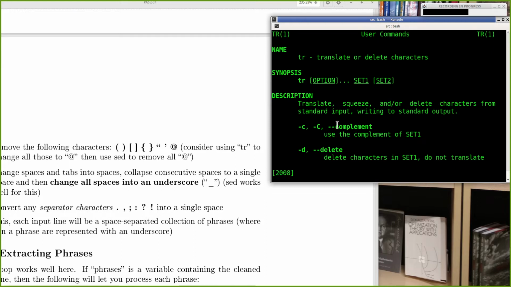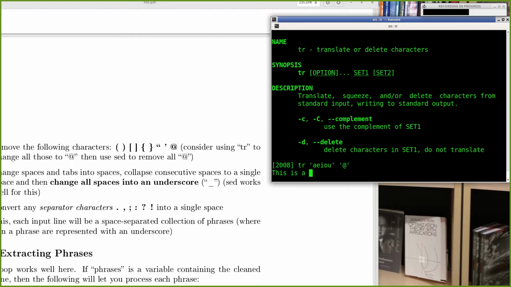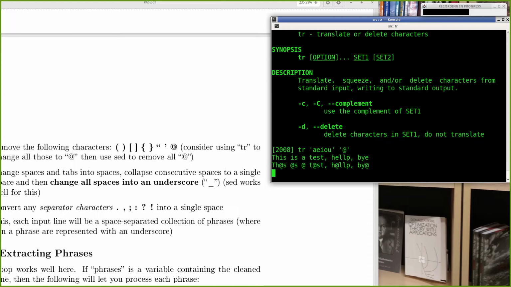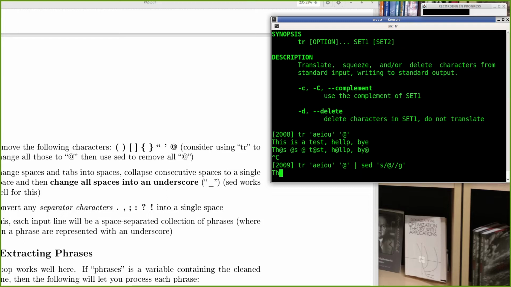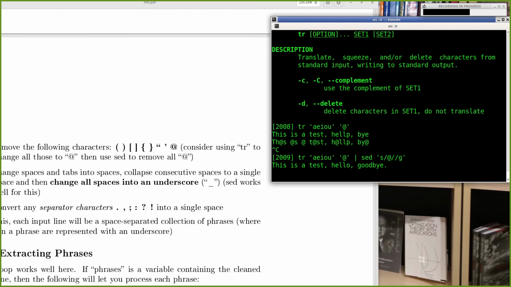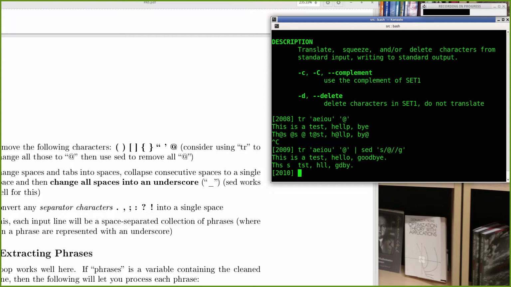So let's say I wanted to remove all the vowels from my input. I could say let's translate A, E, I, O, U to an at character. All right, and I've changed all of my vowels to this character. And if I take this and I pipe it into sed, and I change my at character to be nothing, right, now I've got a one-line bash command that removes vowels from my input.